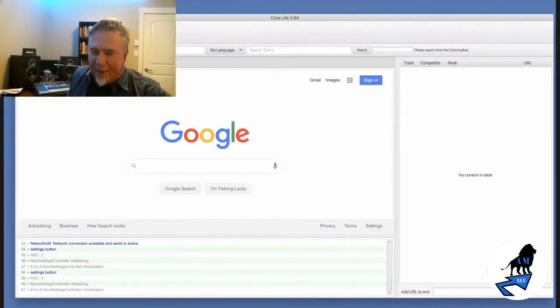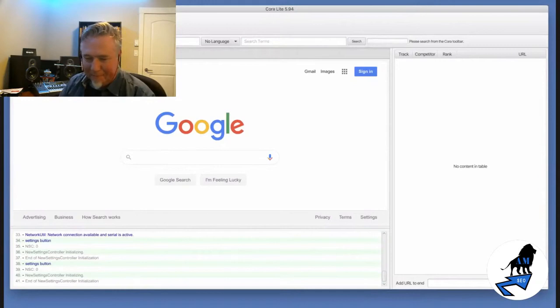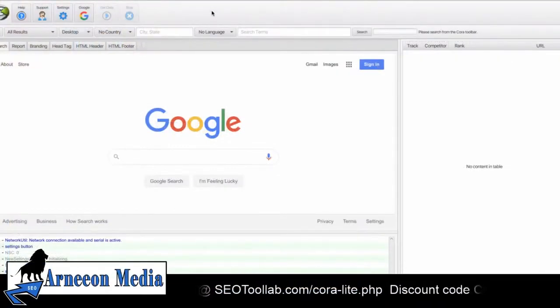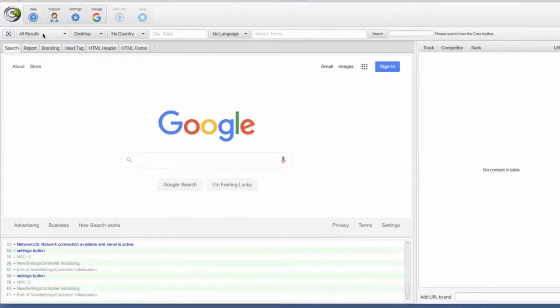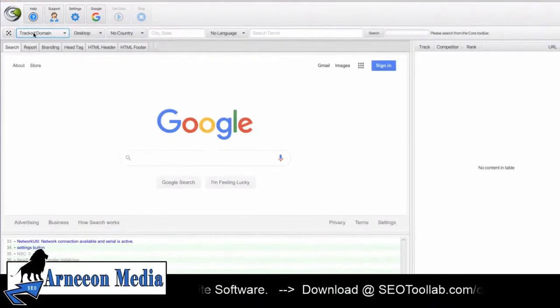This is the stuff I like. This is the user interface for CORA Lite. And if you're familiar with CORA, then this is going to look awfully familiar to you. So it won't feel very different. What you do is you pick a mode. I'm going to put it into track domain. What this means is I want recommendations for a single website. And I'm going to use the desktop index in Google.